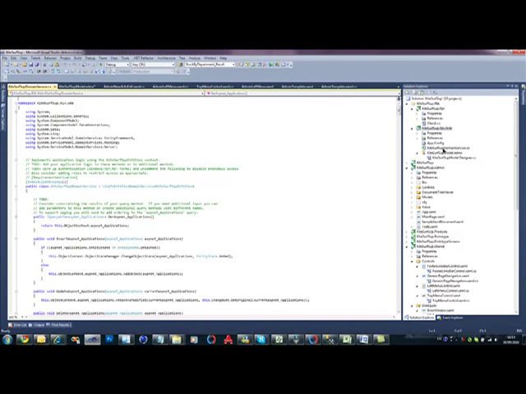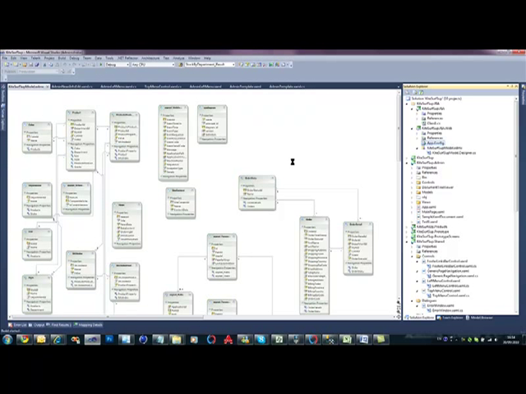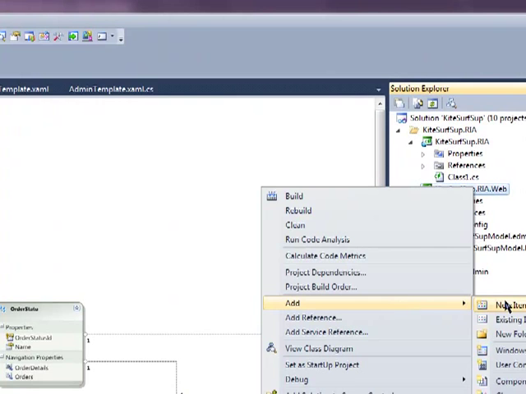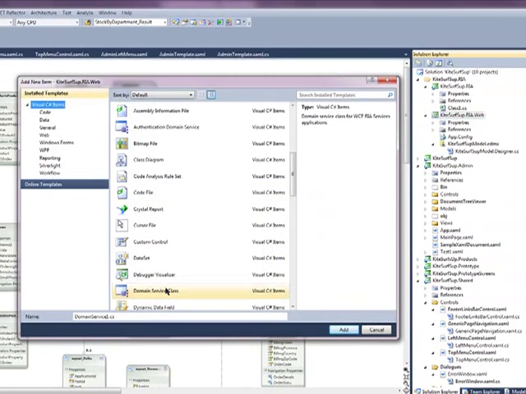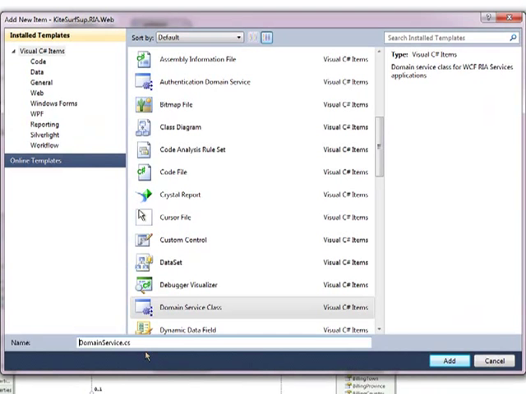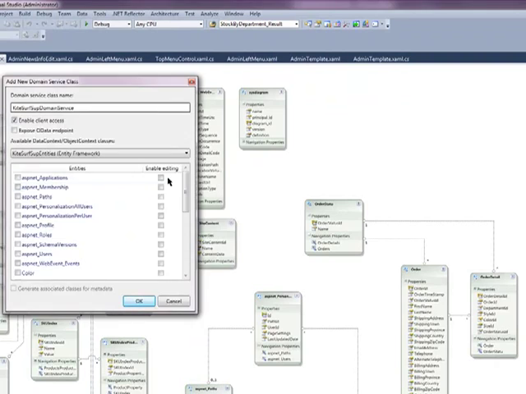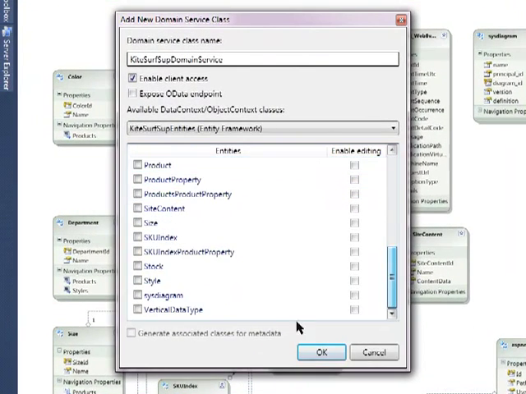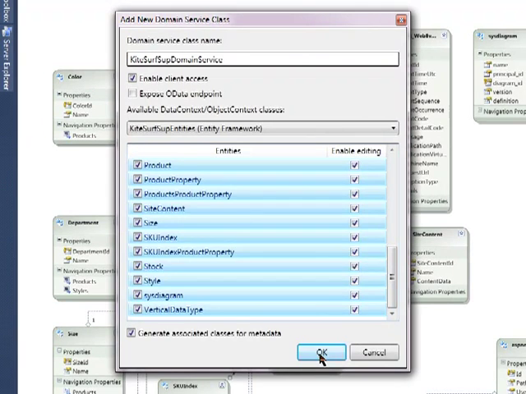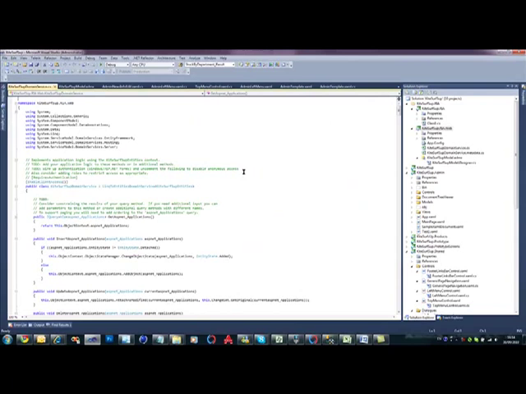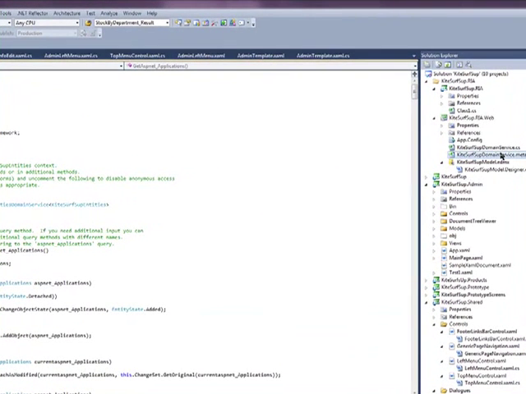Now I'm not sure why, but sometimes it doesn't create a metadata class. Let's try rebuilding. That succeeded. Now add the domain service class. Okay, lovely. So we've got these two now.